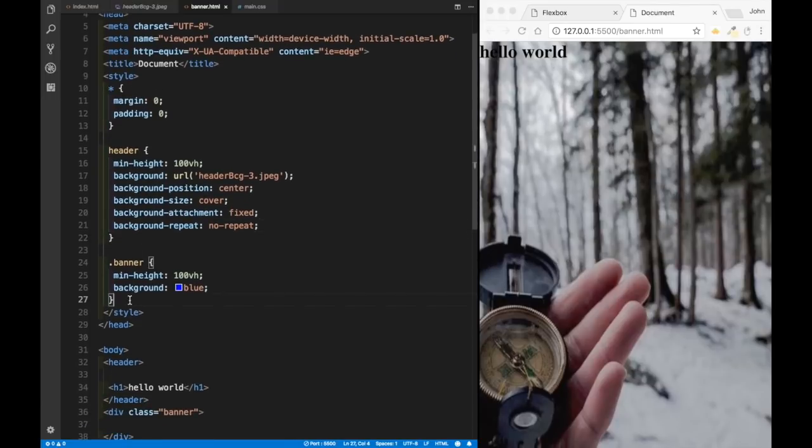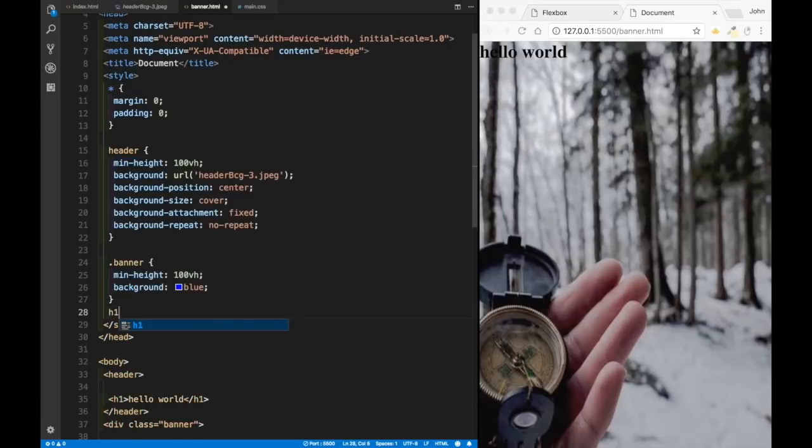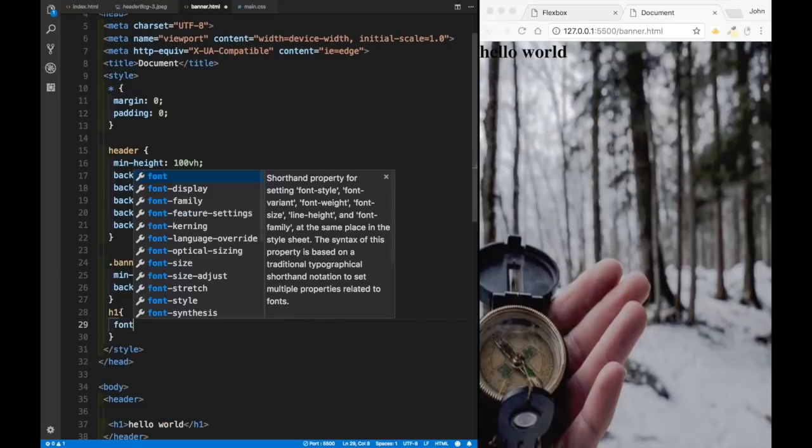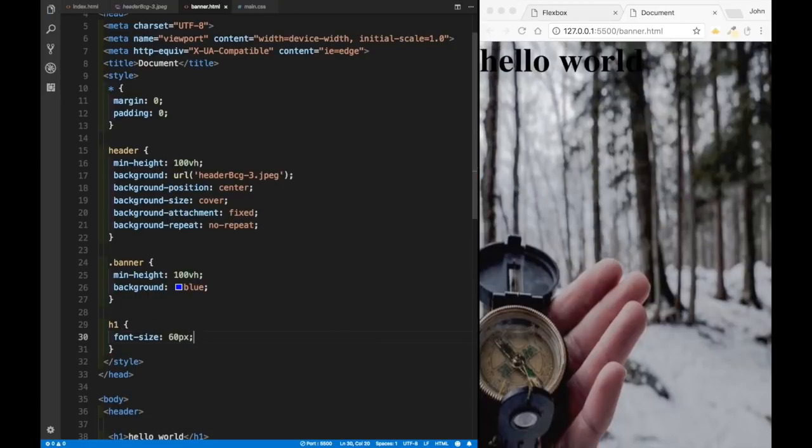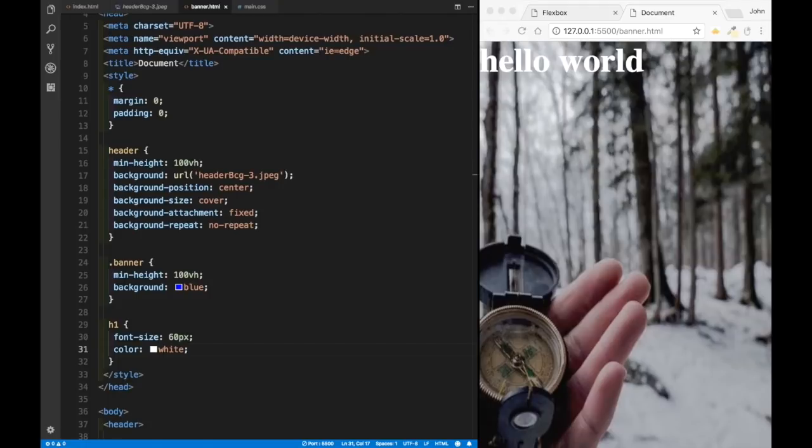Now, before we actually place it in the center, let's go ahead and add, for heading 1, a font-size of 60 pixels. So we save it, and now I can see this is going to be my 60 pixels. And let's do a color of white over here. So this is going to be my white color.